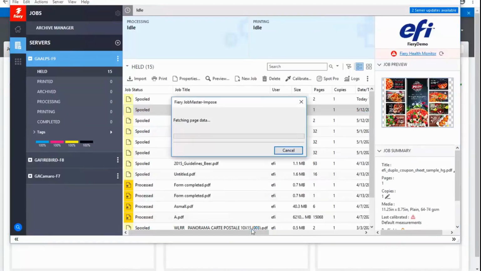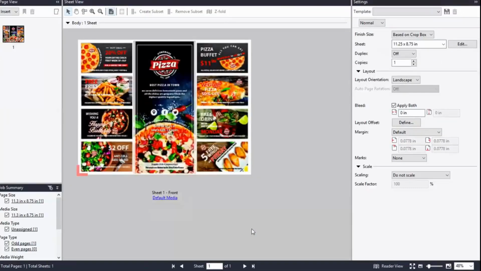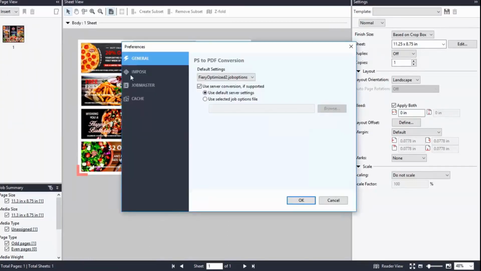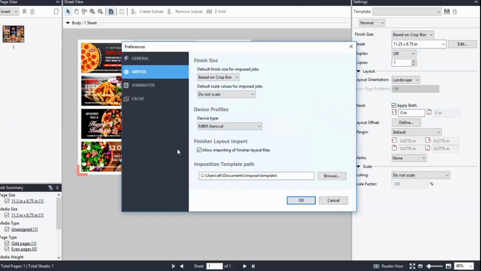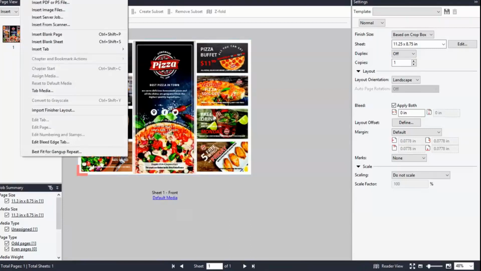And the first thing I want to show is, again, the preference, because this is a feature that's only available for DUPLO. Not everybody can utilize it. So we put in a preference that you can enable for your production. Under here, Finisher Layout Import, I have already checked the box to allow importing of finisher layout files. And to access the XML file or the finisher layout that we talked about from the DUPLO device, we simply go to Actions, and then Import Finisher Layout.